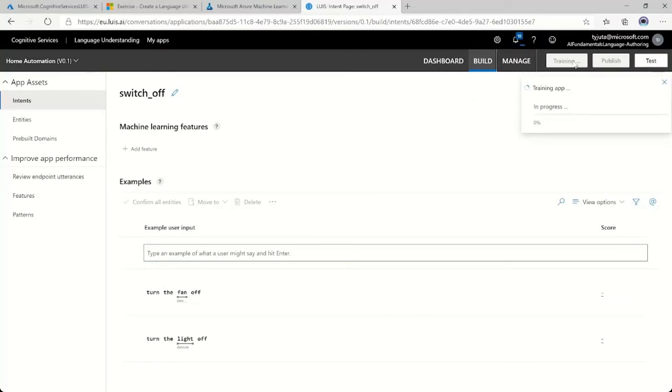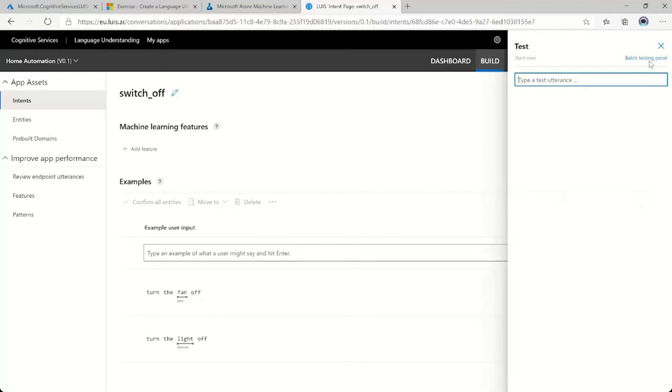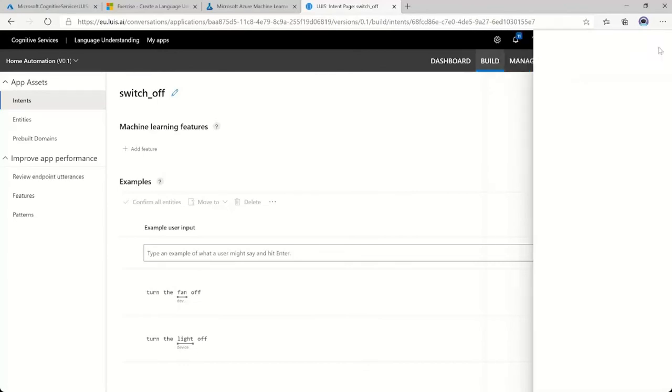Now, in this case, it will start training the app and starts recognizing the utterances, and that will only take a couple of seconds. Here we are. And now I can actually go to, you see that the green circle, it's now green, before it was red, so it's now a trained model, and now I can test it right here. I can test an utterance by typing switch the light on. I press enter, and it indeed will find the switch on. So that's good. It works. Great. So let's close this again.